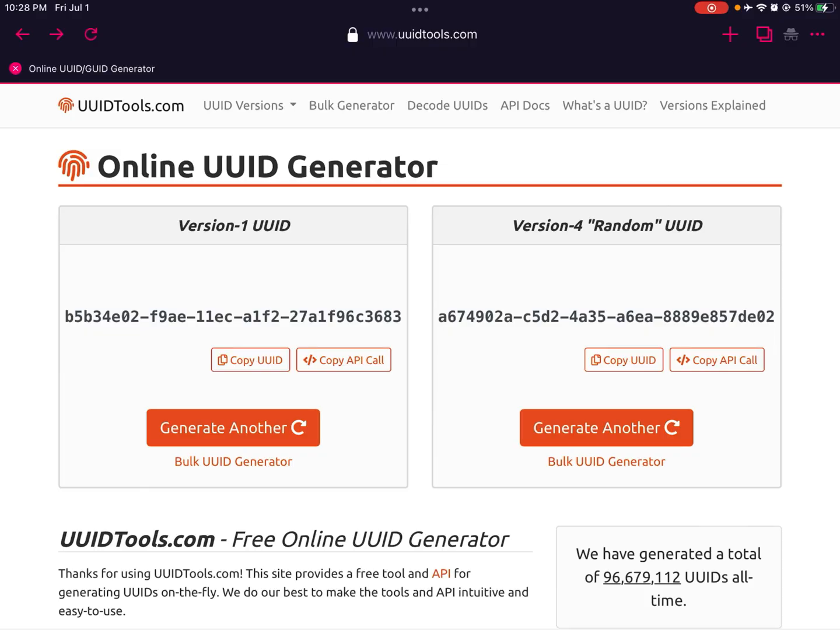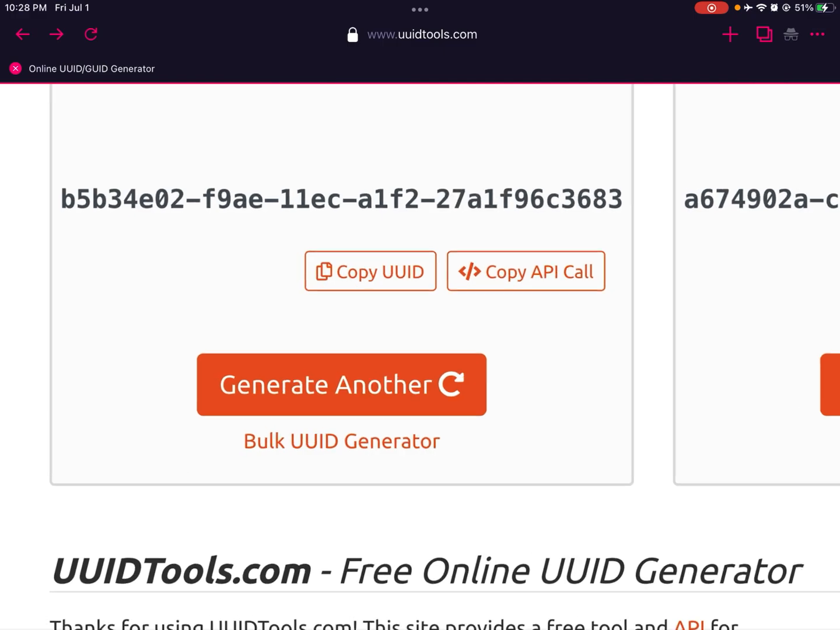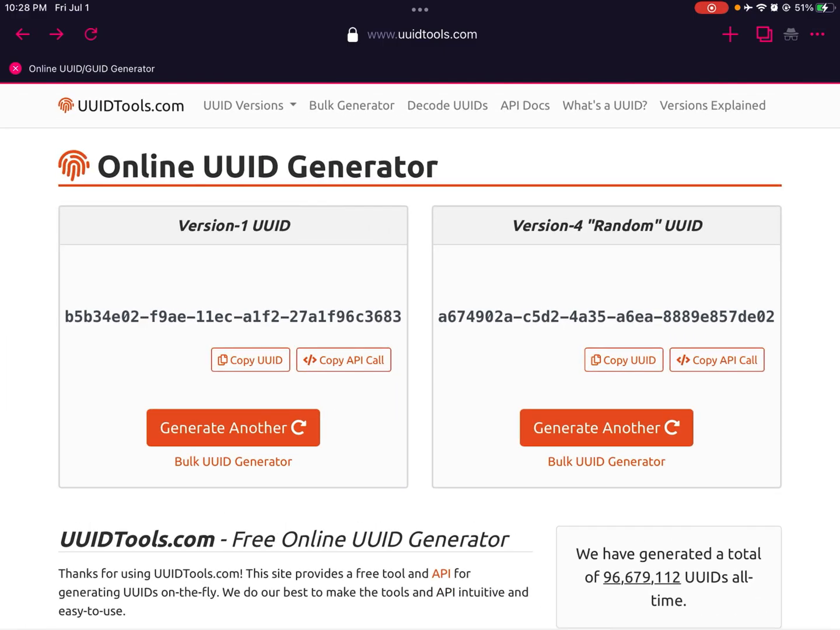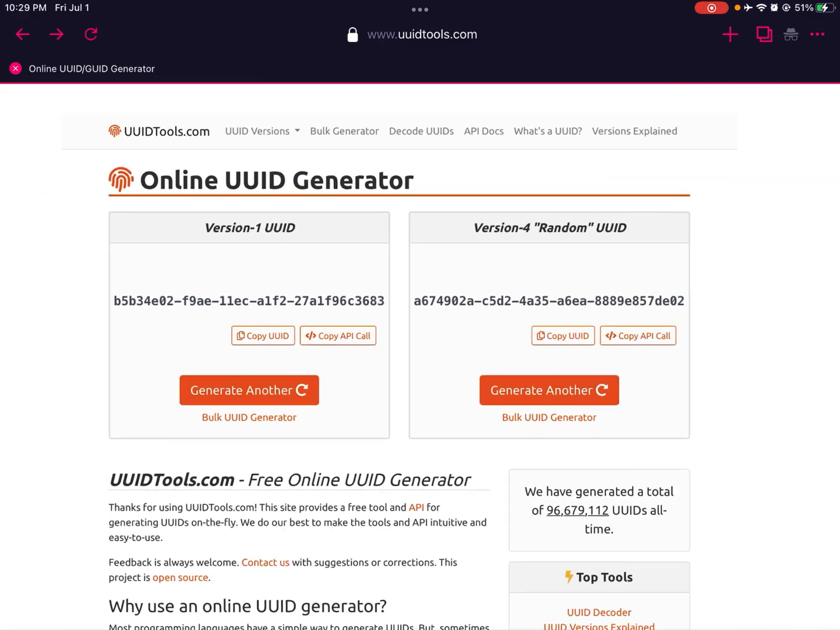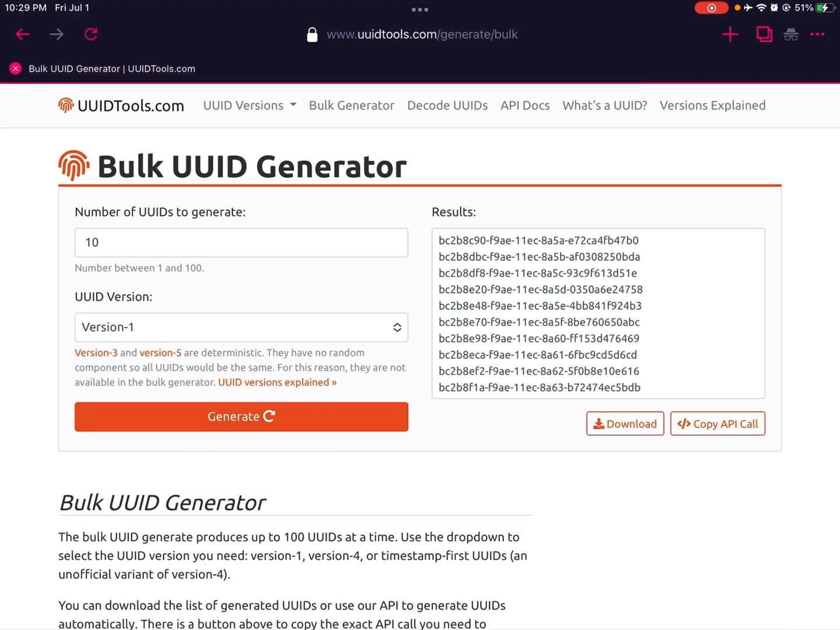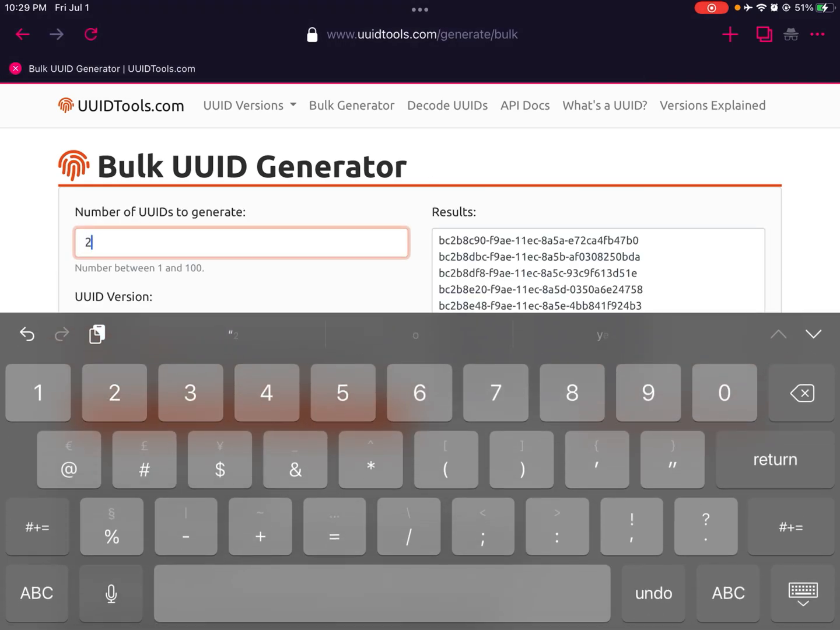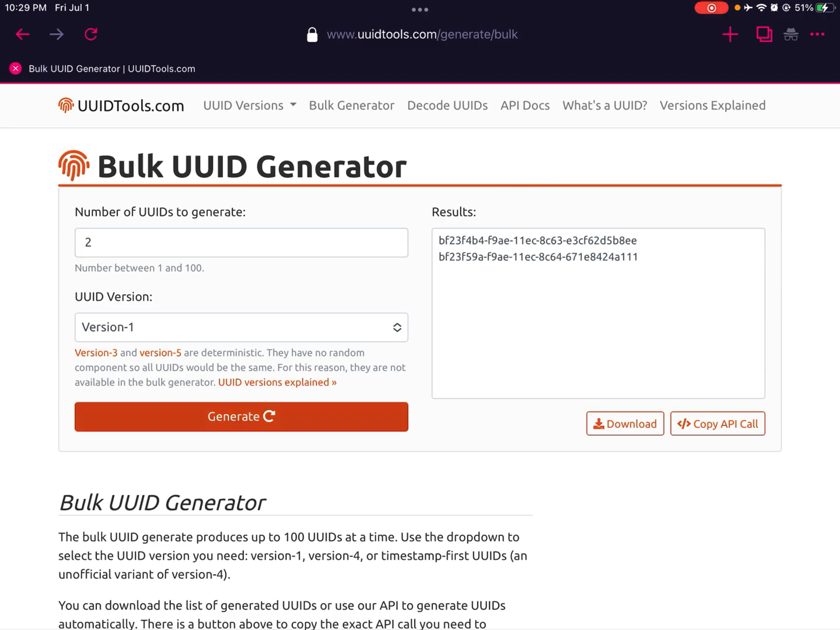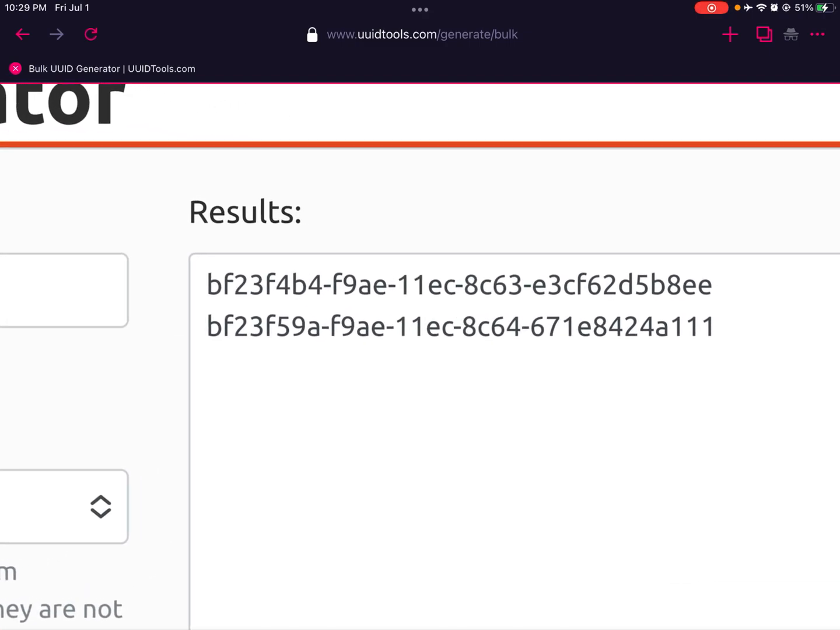Alright, so once you open up this website, all you need to do is go over here to Bulk UUID Generator, which is under version 1 UUID. You just want to press that. Then, like the other website, you just press 2. And then you press Generate, and there's your two UUIDs.